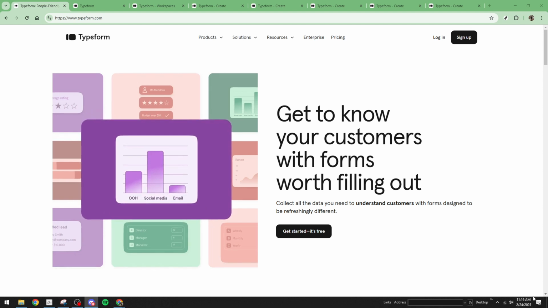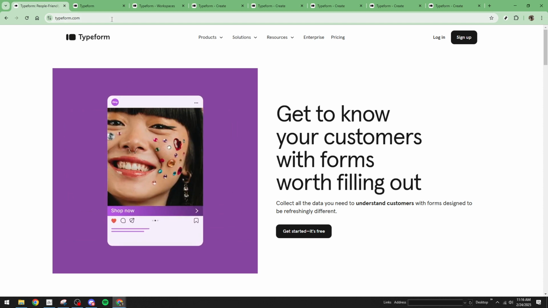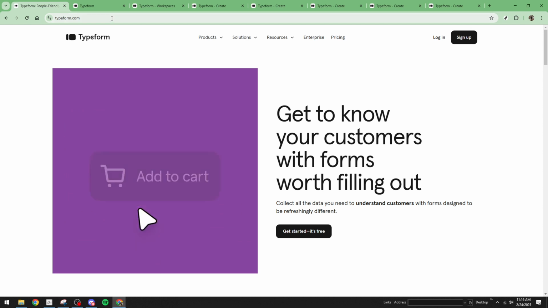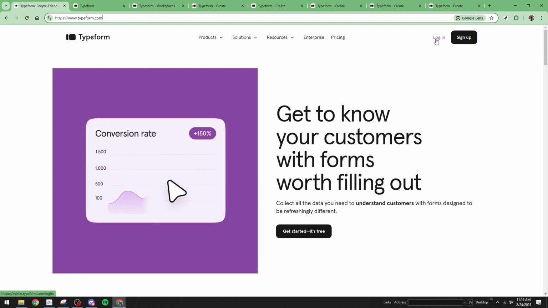First, you'll need to open your preferred web browser and navigate over to www.typeform.com. Once you're there, direct your attention to the top right corner of the homepage. You'll find the login button there. Give that a click to proceed to the login page.